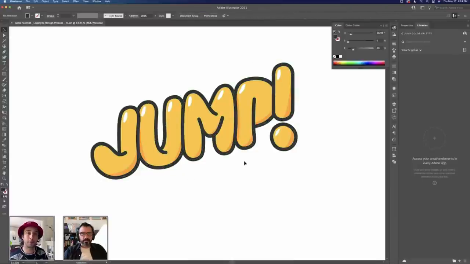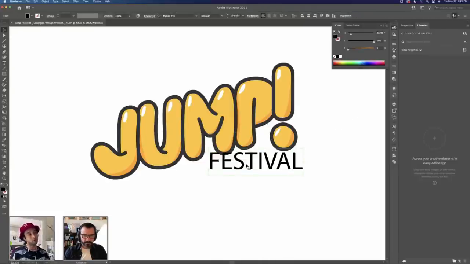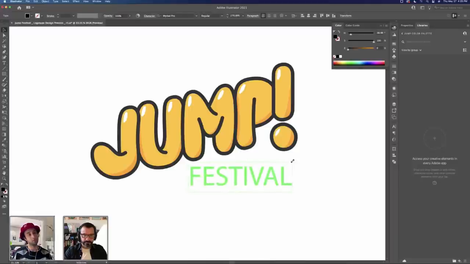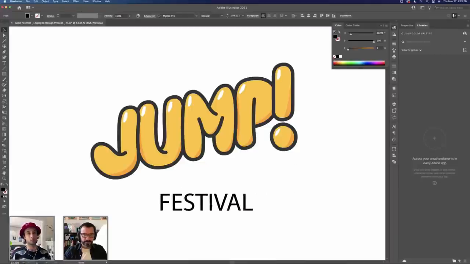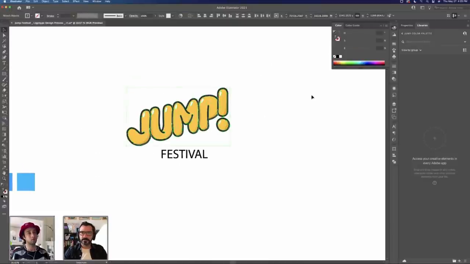Okay, we have jump. Let's look for a typeface for festival. And awesome. I think we're going to add festival, potentially down here, or maybe just here. I like this kind of layout. And this is going up so much. Let's modify this.